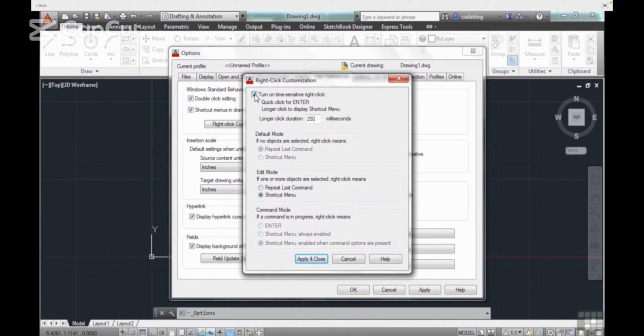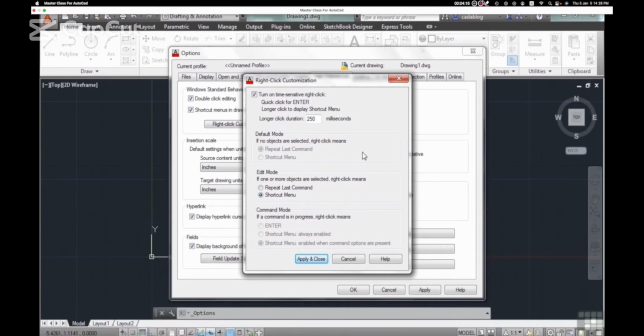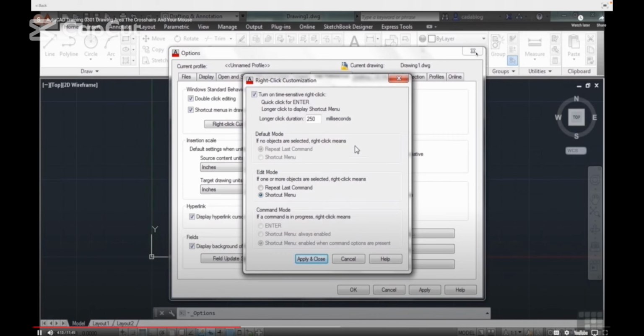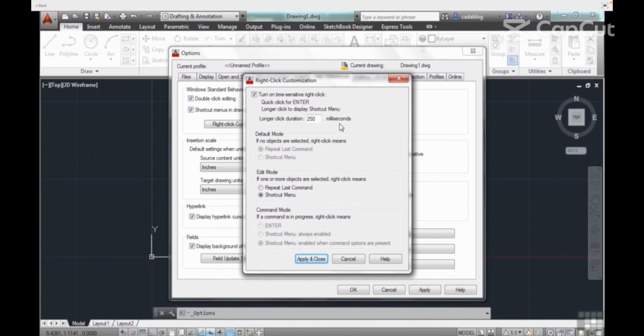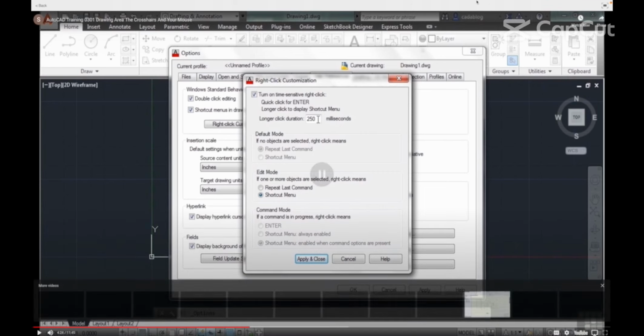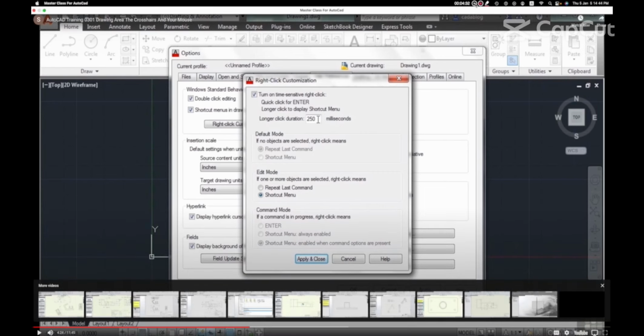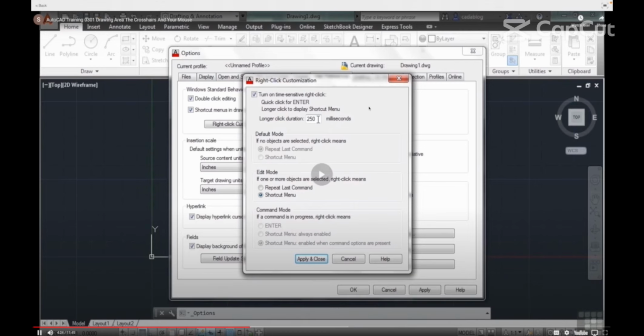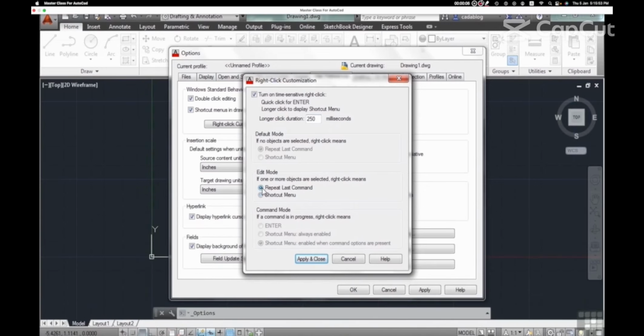Now, one thing you can do to get the best of both worlds, and I really like doing this, is I click here, and I turn on the time-sensitive right-click. This means that when I right-click, it acts like I'm pressing the Enter key. But if I right-click and hold for 250 milliseconds, and by the way, I've never timed this, so I don't know how accurate it really is. But if you right-click and hold, it will bring up the shortcut menu, and you still have your Enter key functionality. I really like doing this. This is how I typically work with my right-click customization on.